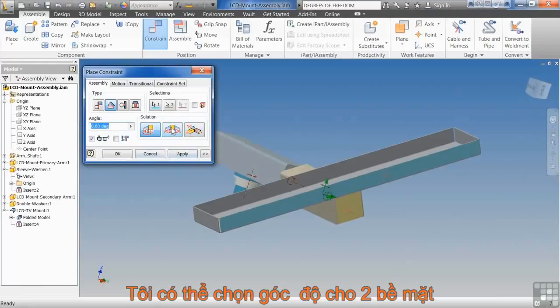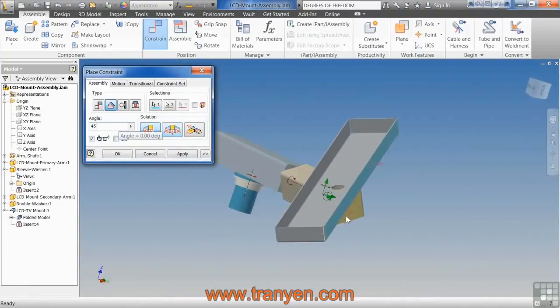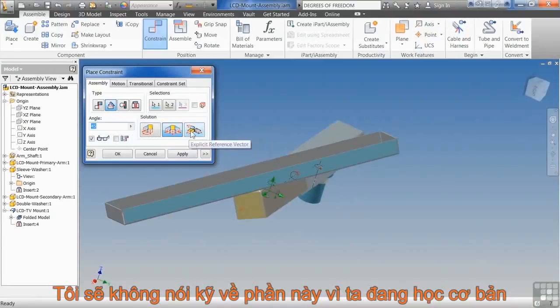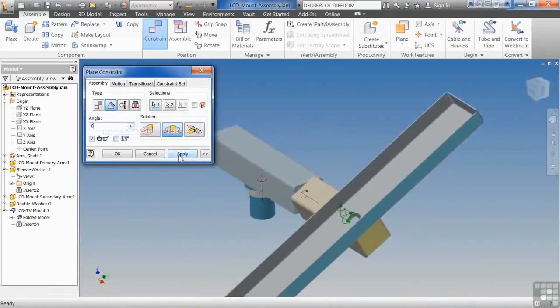I could go in and do an undirected angle. Directed angle says, okay, it's going in this direction. Undirected means that I could actually tell it which direction it's going to go. And it doesn't really matter on this one because it's going 90 degrees. But if I was going some odd angle, I could say, okay, this needs to be 45 from this. The explicit reference basically allows you to do a third reference angle on this. I'm not going to go into too much detail on here because this is a basic class and it gets complicated quickly. So I'm going to hit apply.